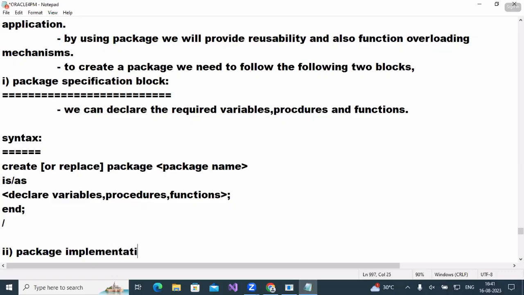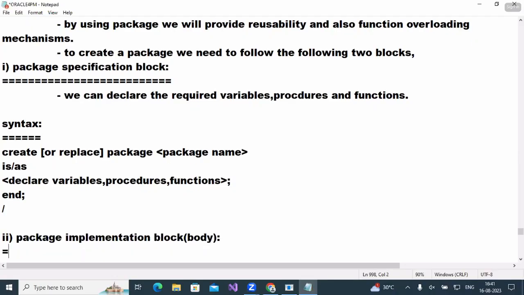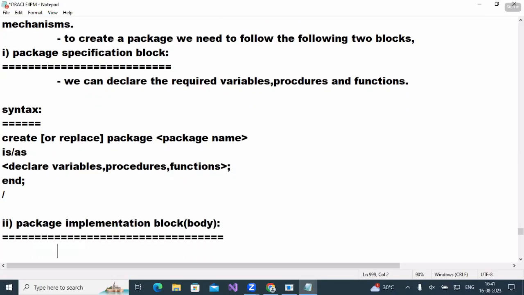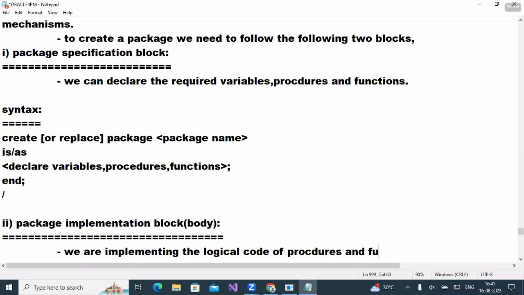implementation block. Even though we call it a body. So in this block, we are implementing the logical code of procedures and functions. The logical code of procedures and functions.